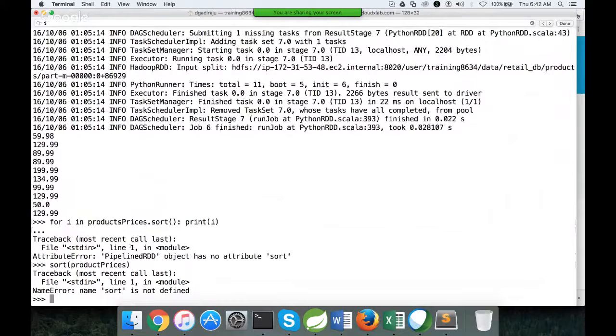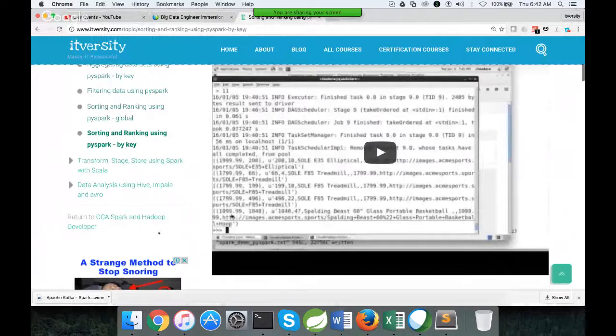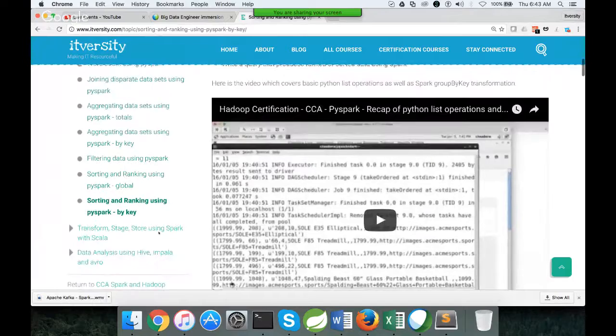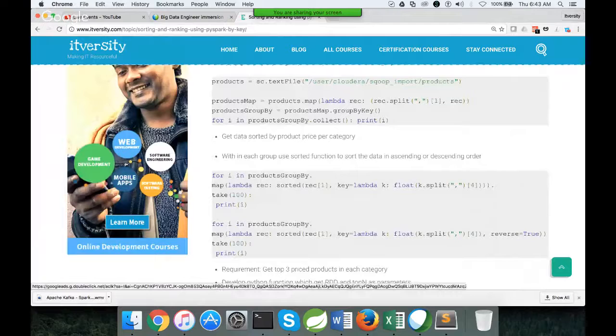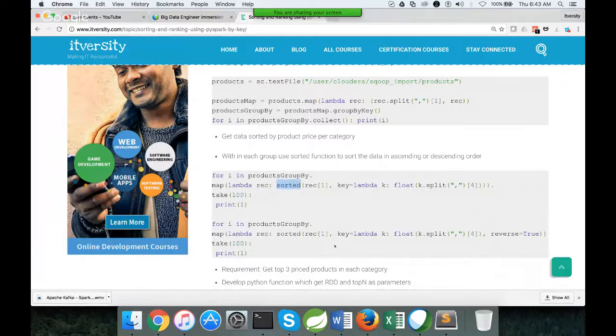Let me get the function name. Unfortunately, in PySpark, it will not autofill as in Scala. That's one caveat. You have to go to the Python documentation to get the sort function. Sort is actually a Python-based function. Yeah, we have to use sorted.